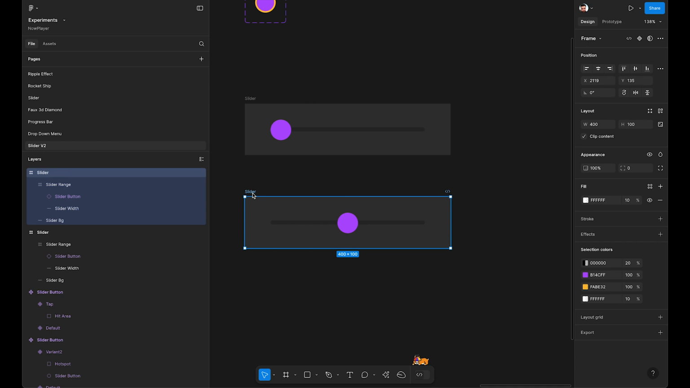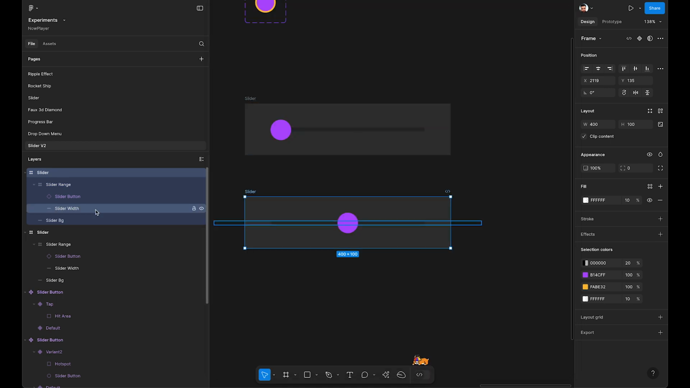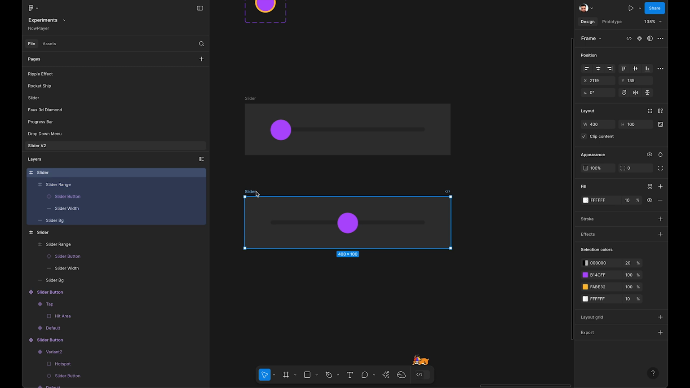Now let's see the preview. Select slider, hit shift space. So now our slider is moving from the center. So I guess we need to now add the width of our slider button as well to exactly match the edge here. So let's do that as well. Select the slider width and let's add 40 pixel width, which is equivalent to our slider button. Let's see the preview again.